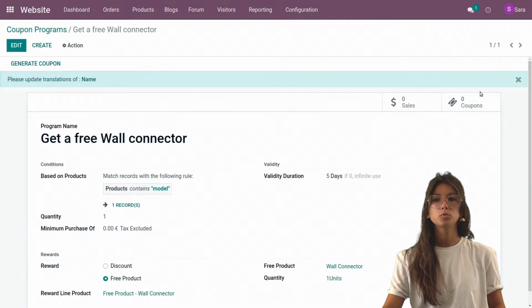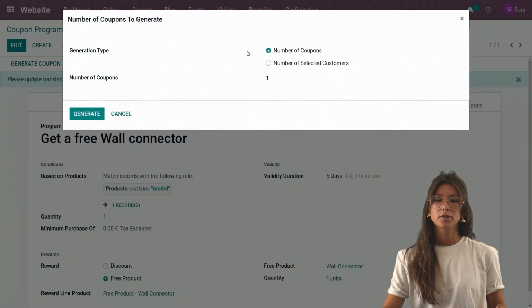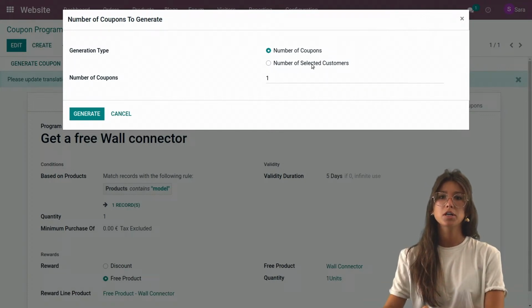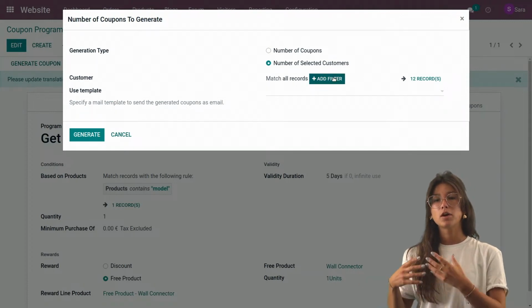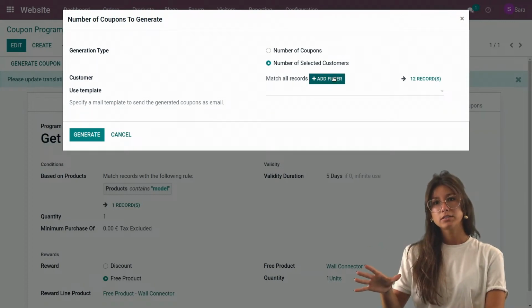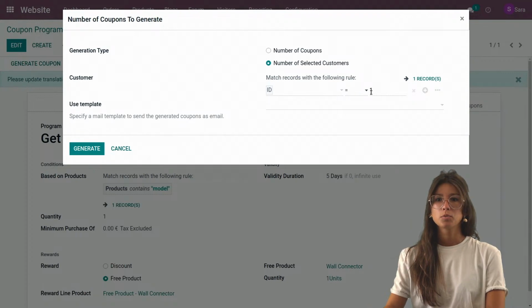So when you're going to generate the coupons, you will see here the information updated. So we will just generate the coupons, and you have 2 cases. The first one is general coupons, which are not linked to a customer, and the other one with selected customers. It means that you can generate a promotional code for a specific type of customer or prospect. So we have 2 records in total.